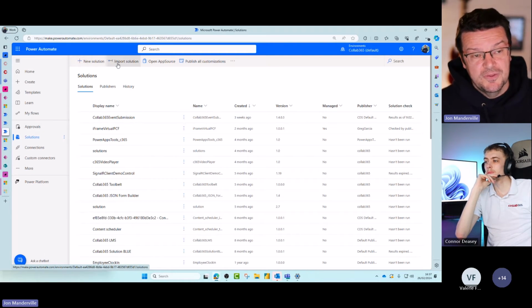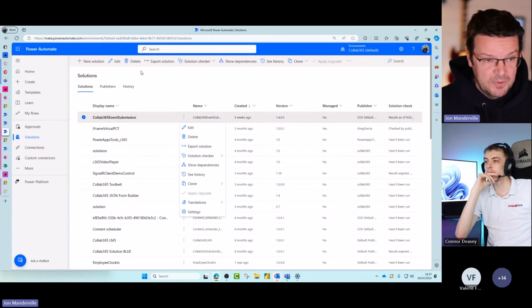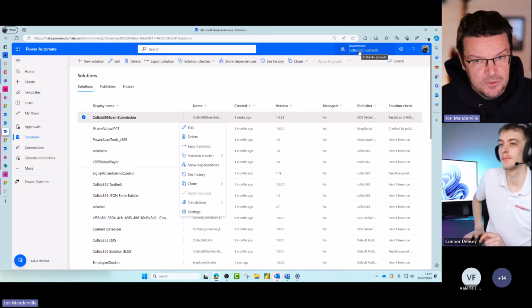But you can see you've got this import solution. If I were to export this, I get a package. If I were to import it, I could bring it into the default environment or another environment. That's one thing that you could do.